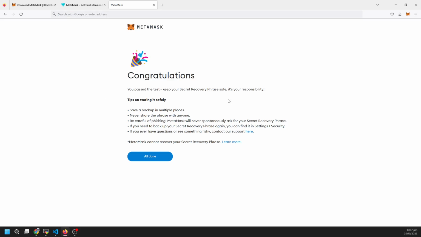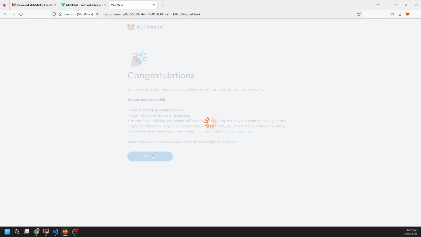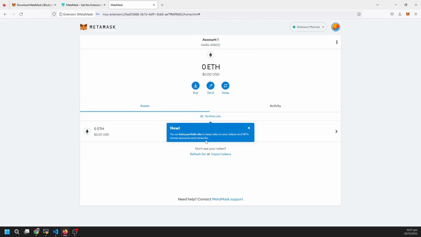So here it is. Now all done. Here it is. We have successfully installed MetaMask and created our first account.